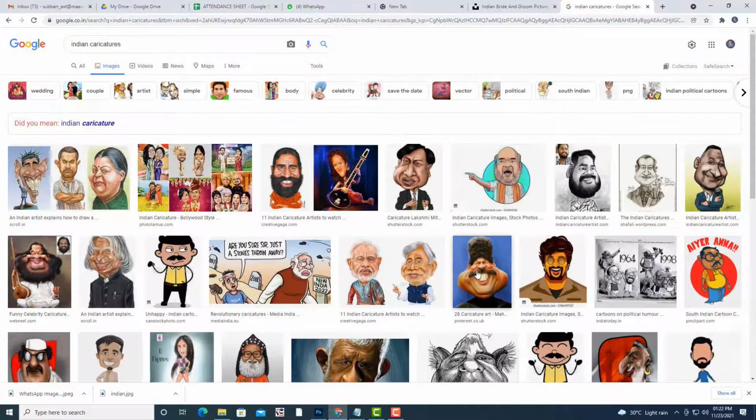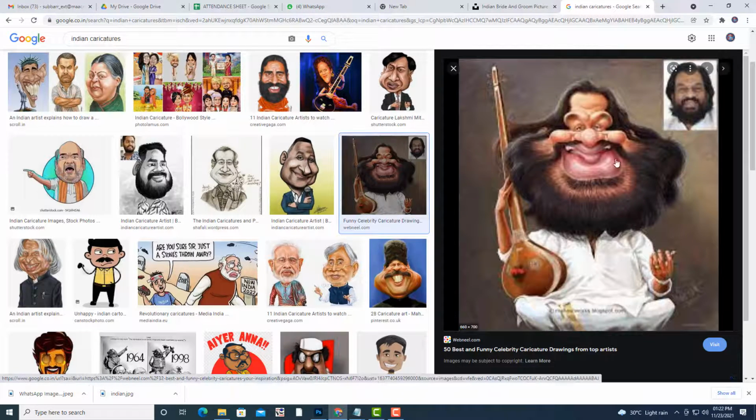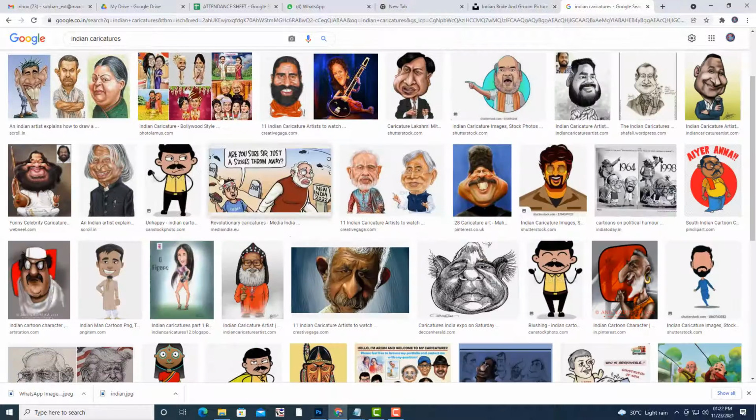See, you know who is he? Kapil Dev. This guy, Jayashidas.